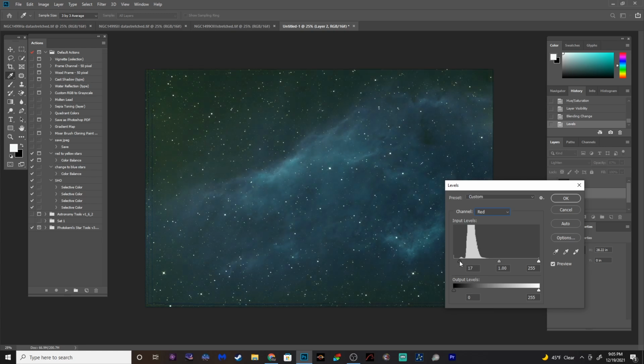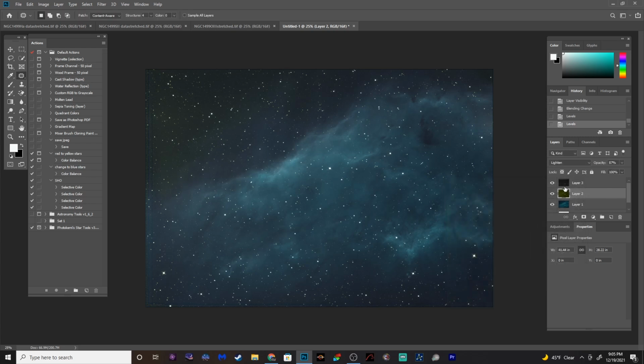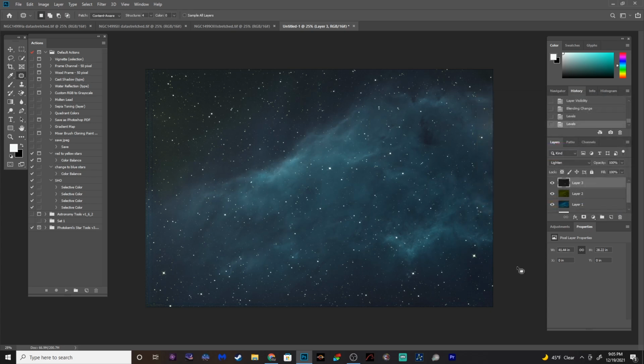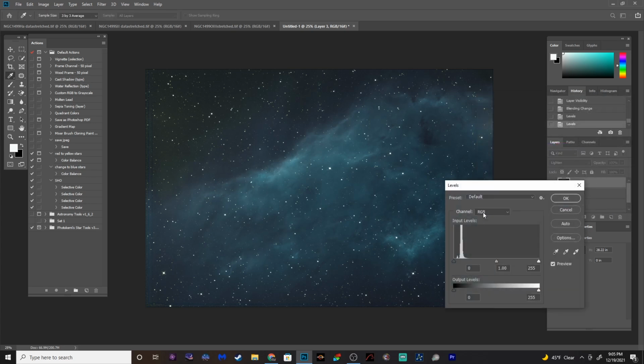R, G, and then of course B is not much to move on the blue there. And then lastly, on the top layer. Oh, wrong one. Control L to bring up the levels. And let's check each channel there. I don't think there's going to be much movement here. There's just not much data there, guys, other than the star color for that layer. Honestly, probably could have done without it.